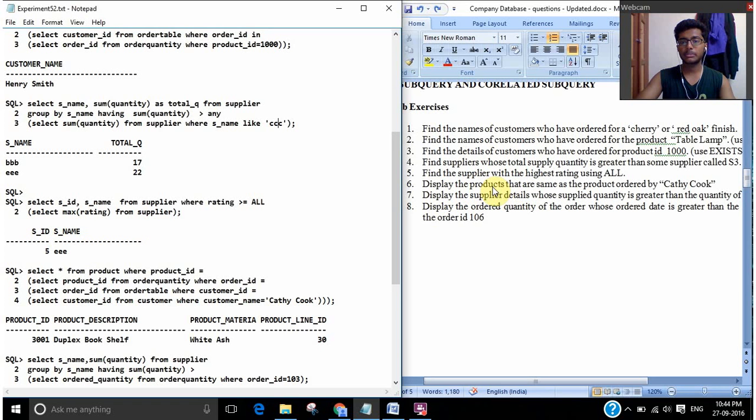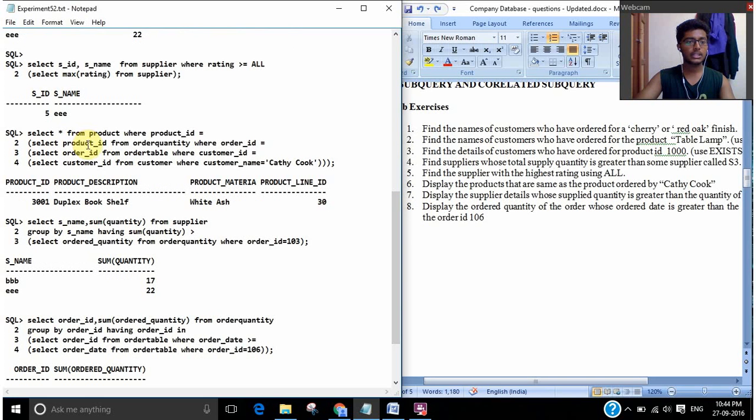The next question is to display products that are the same as the product ordered by Kathy Cook. To do that we have to link the product table, order quantity, order table, and customer, as 4 tables. The query goes as: select asterisk from product where product ID is equal to product ID in order quantity, where order ID in order quantity is equal to the order ID in order table, the customer ID in order table is equal to customer ID in the table customer, and where the customer name is equal to Kathy Cook. So we get the following output: product ID, product description as tube bookshelf, product material white ash, and product line ID is 30.